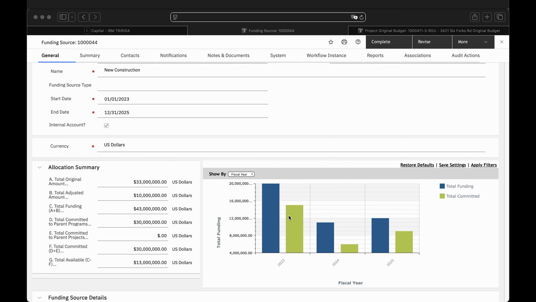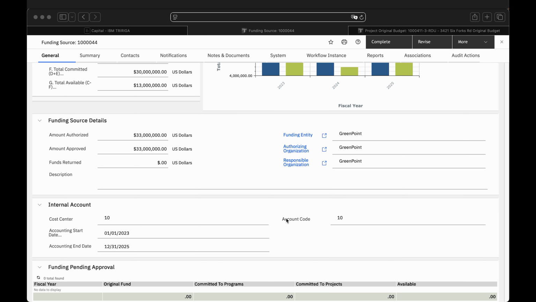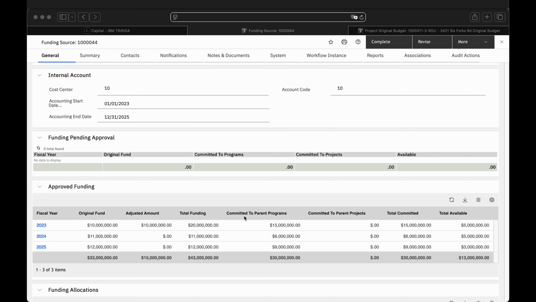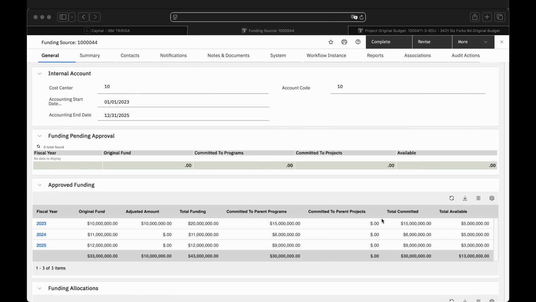Further down is the funding organization, funding pending approval, as well as already approved funding. Approvals in MREF provide audit trails with names and timestamps. The approved funding section also shows how much of the funding has already been committed and how much is still available. Funding can be allocated to programs or projects.